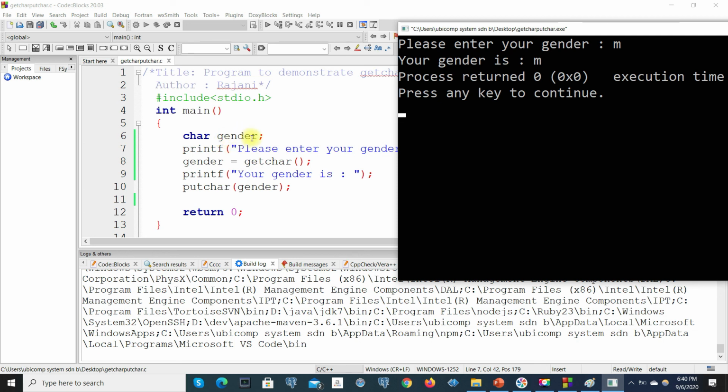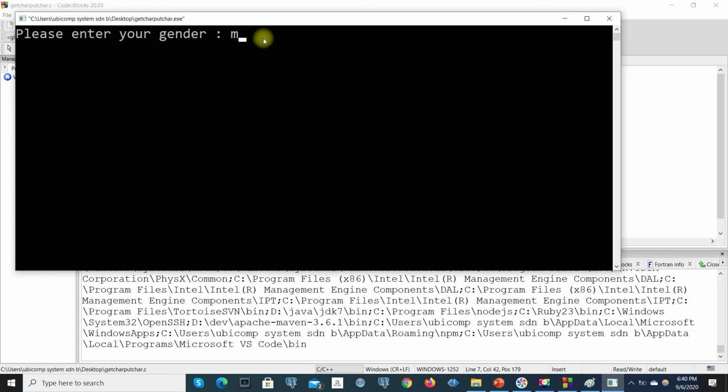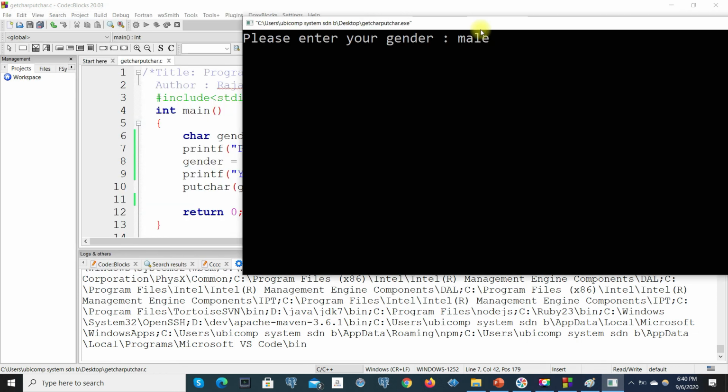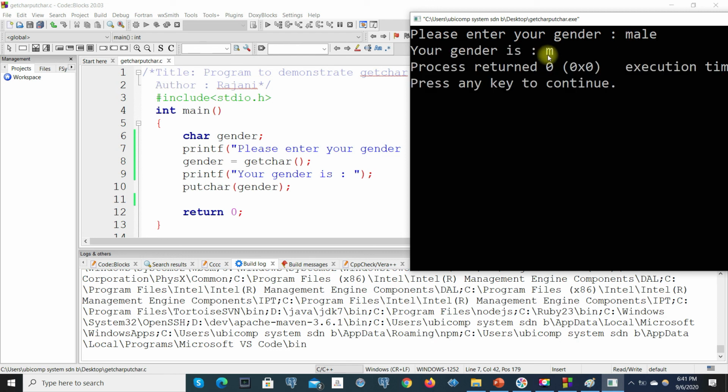And one more thing I would like to say here. Let's exit this command prompt. Now let's run the program again. Now I am trying to give the full text. What will happen? What will getchar do? It will read a single character. It means it doesn't matter how many characters we give here, getchar will read only the first character. Now let's press enter key to display that character. We can see here M.